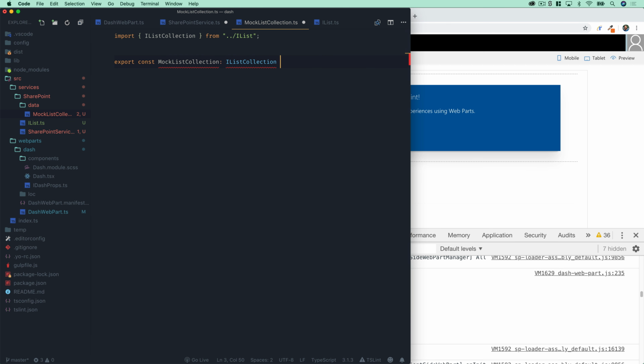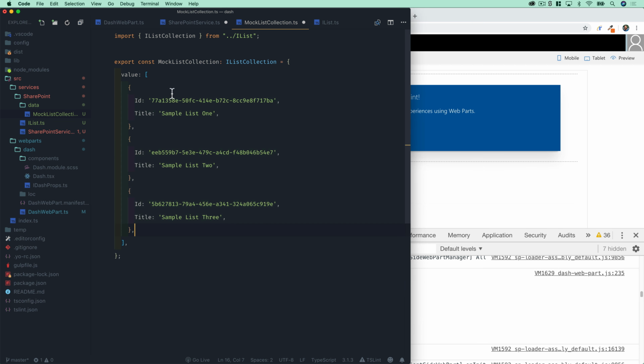We'll import that at the top, and this is going to equal a JSON object, just like we did before, where it has a value array. Within the value array, we can place our mock data. I've already created some mock data, so I'm just going to paste that in. All I've done is randomly generate some GUIDs or IDs that look like they do when you make a real request. And we're just returning sample list 1, 2, and 3.